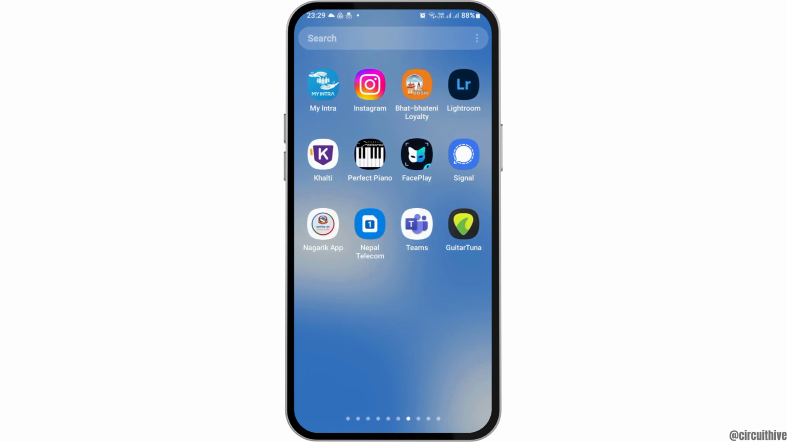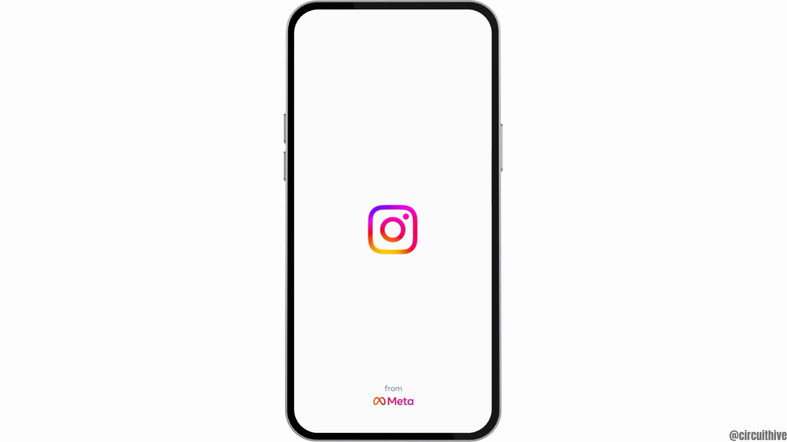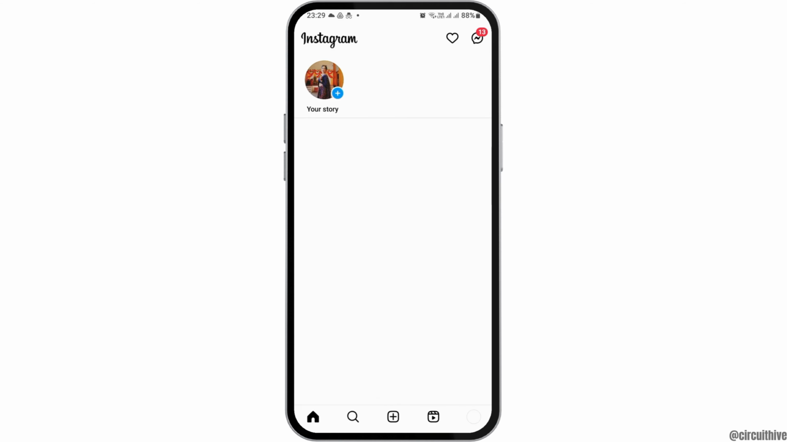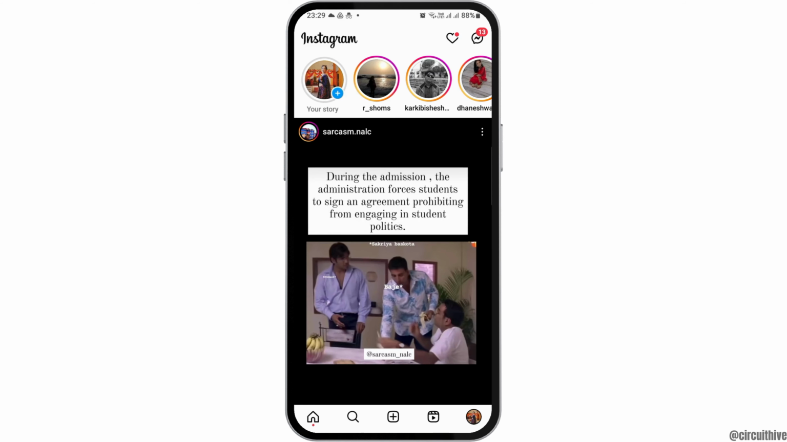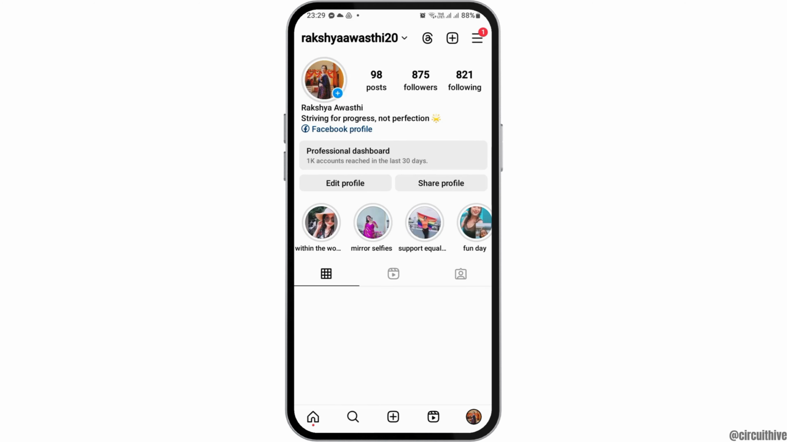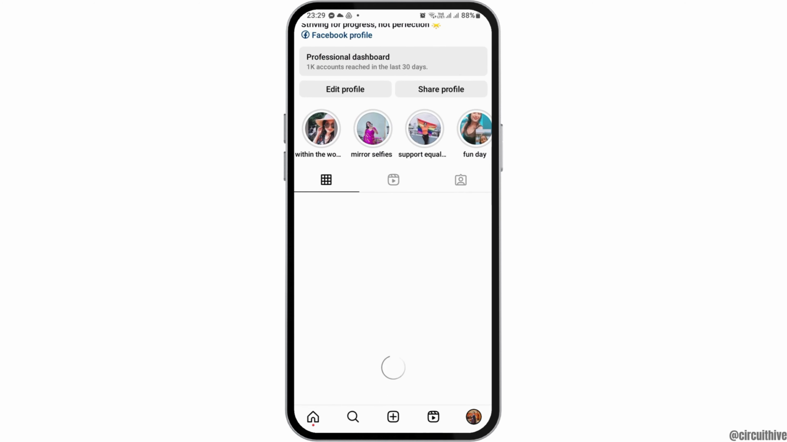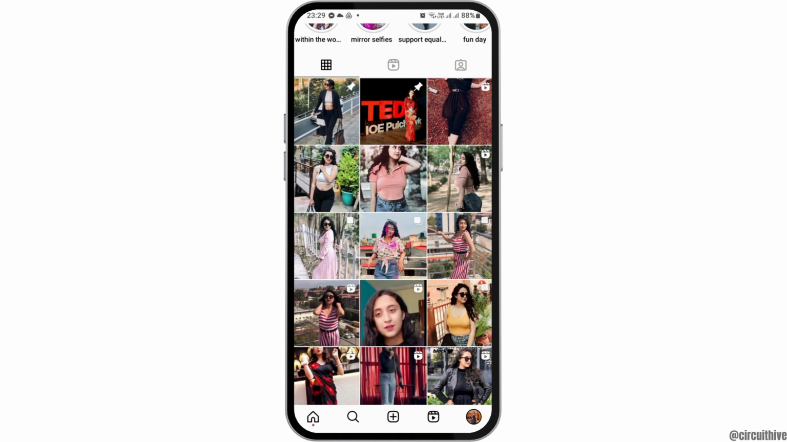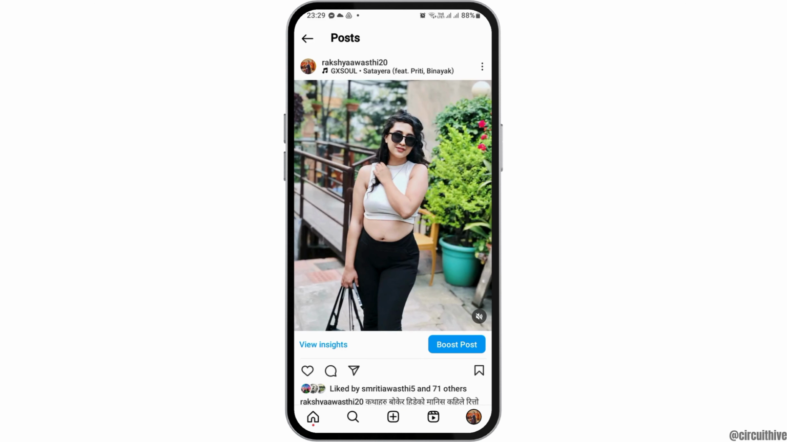For this, first of all, you have to launch the Instagram application on your mobile device. And after tapping on the Instagram application, now you have to go to your profile section. After you go to your profile section, now you have to go to the post that you have added on Instagram. And you can tap on any of the posts like this.